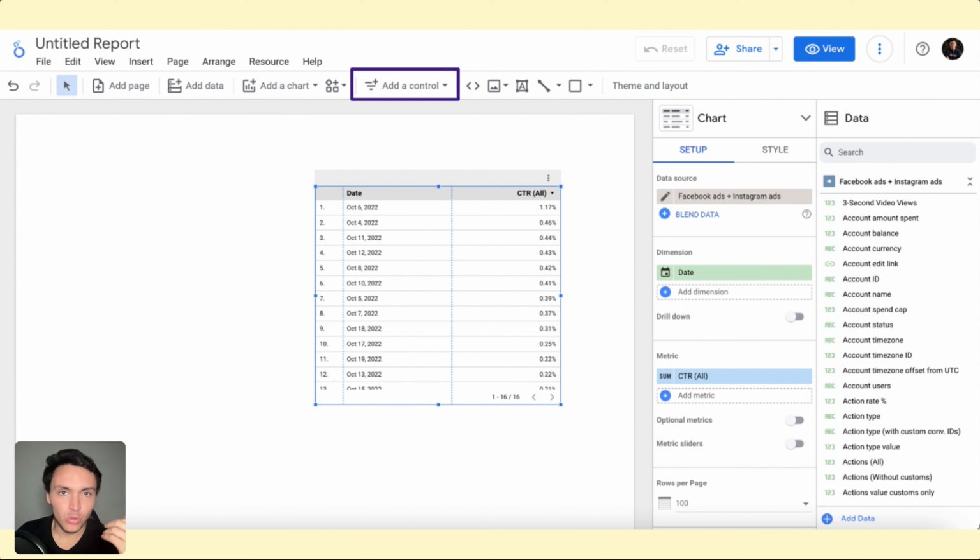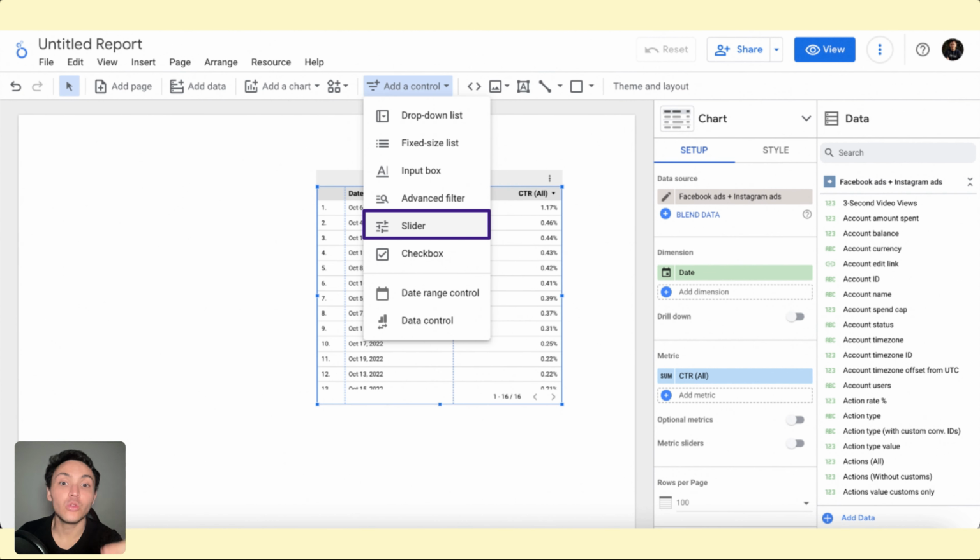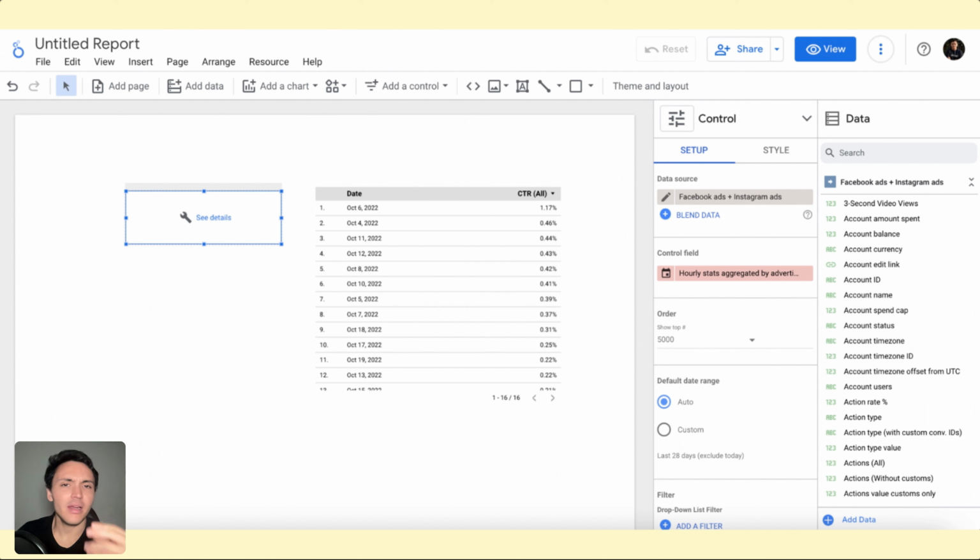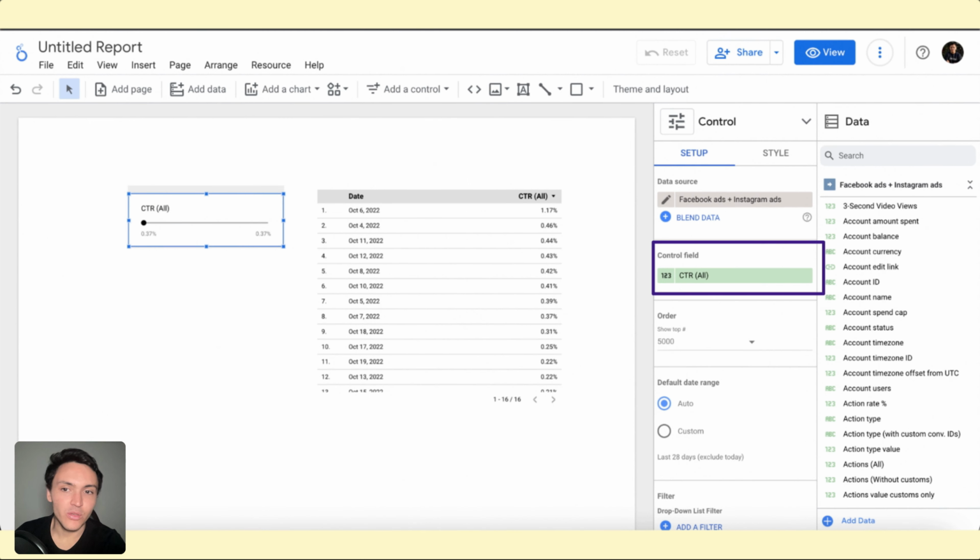So now to add the slider, I will go to add a control, and on add a control, I will go to a slider, and I will put it right here. It is not working. Why? Because the values that I need to use for this are metrics, not dimensions. And this one, this hour, is a dimension. So instead of hour, I will use CTR. Now I can display the CTR.